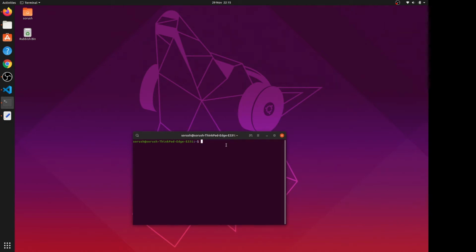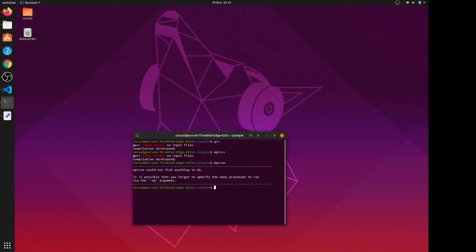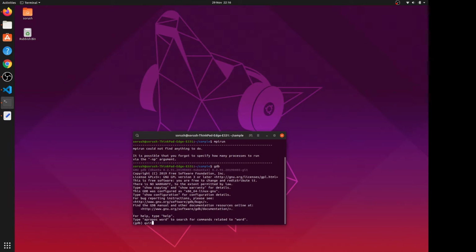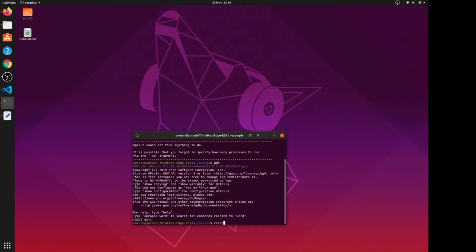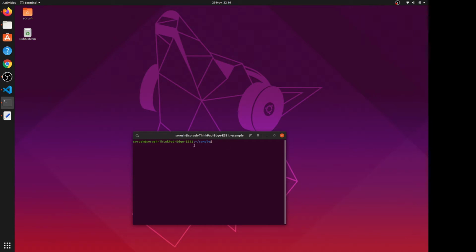Hi, I'm going to show you how you can debug an MPI program with Visual Studio Code. So first of all, we have to make sure we've got the necessary compilers installed in our Linux: G++, MPI C++, mpirun to run the program, GDB for debugging. And when we are happy, we go to the folder that contains our source code.